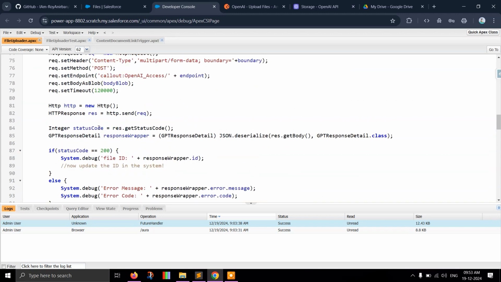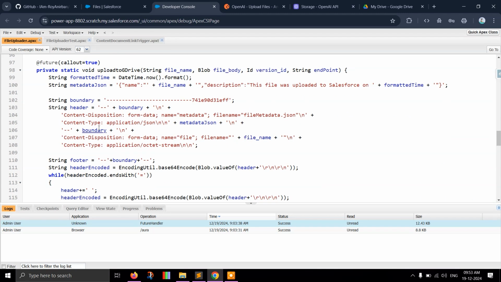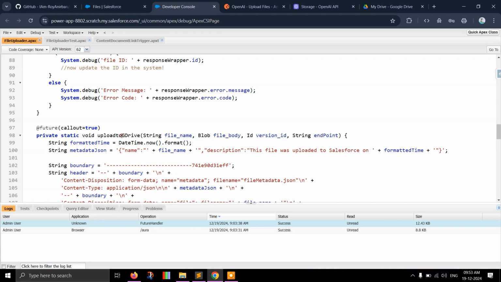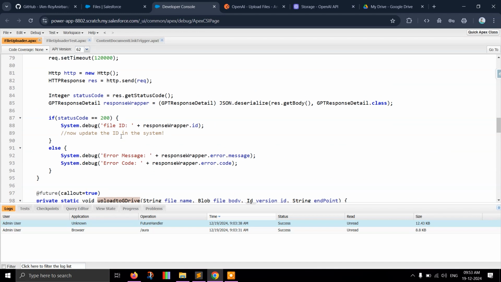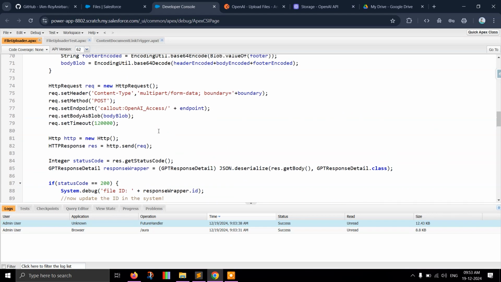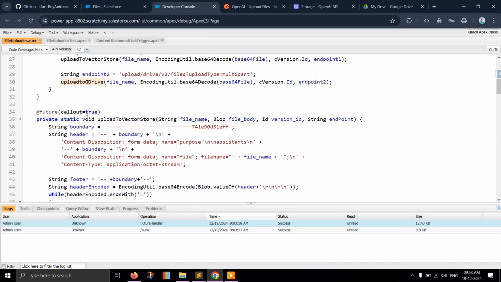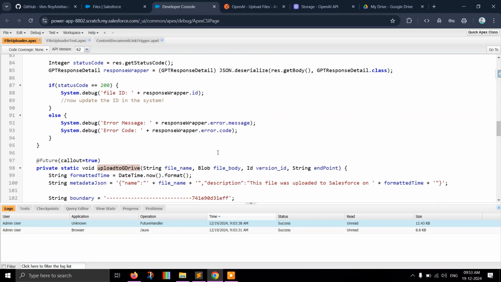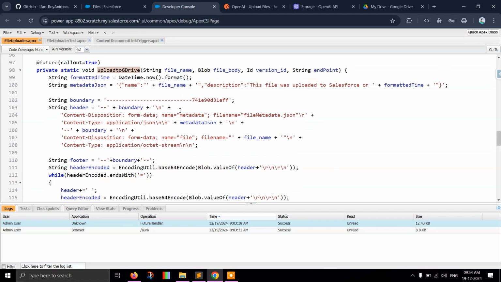Now, why I'm showing two different use cases: if you see, for uploading to G Drive, the header takes the file metadata JSON, but while uploading to the vector store, it takes the purpose as assistant, which I told you. So in the case of G Drive, if I come down, it takes a file.